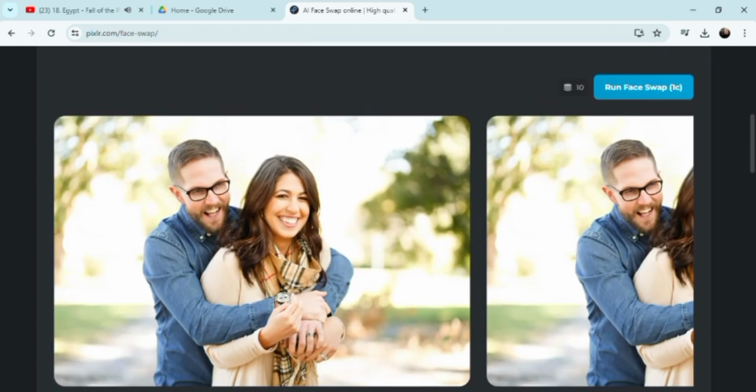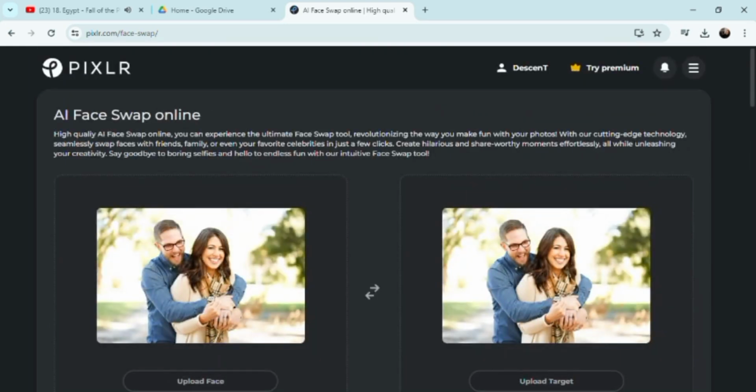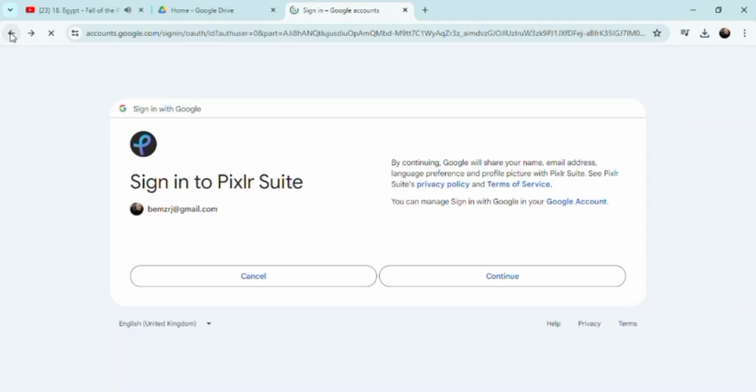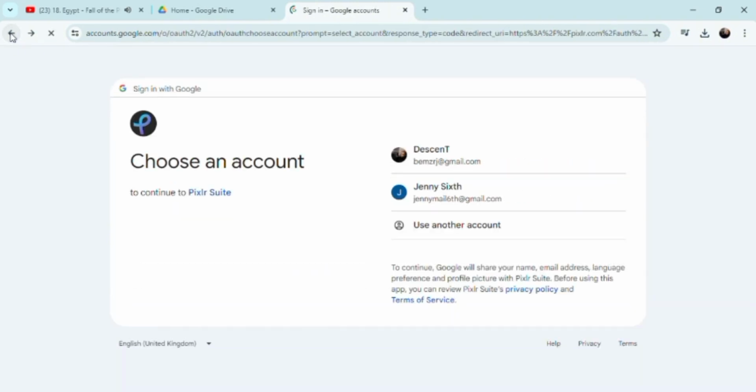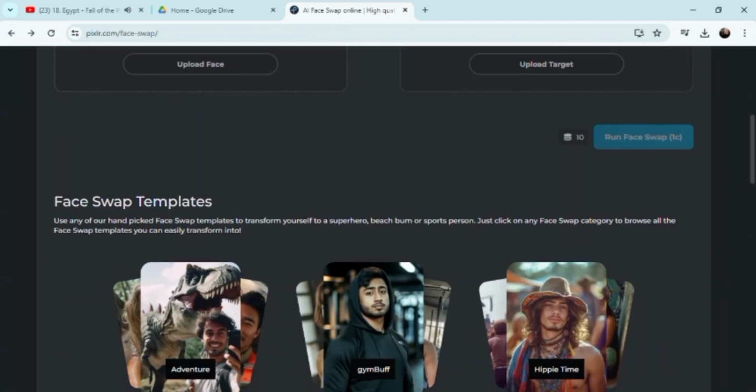You don't even need to pay for this. There's a lot of platforms out there that require you to actually pay, but this one's free. The plans are not free, but the face swap itself is 100% free, and that's what I'm using right now. Okay, obviously I'm using 2 photos, the same photo, so that's why it doesn't seem to work.